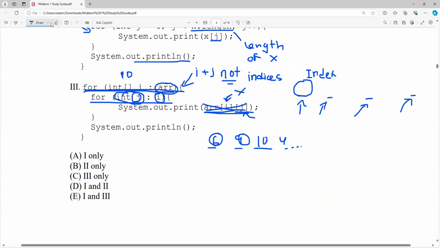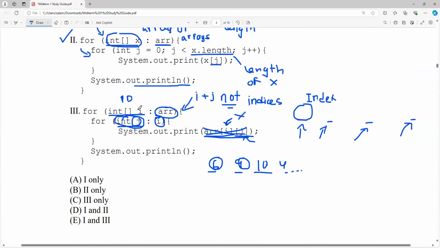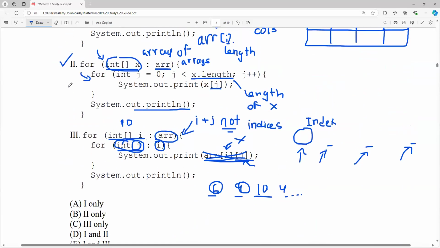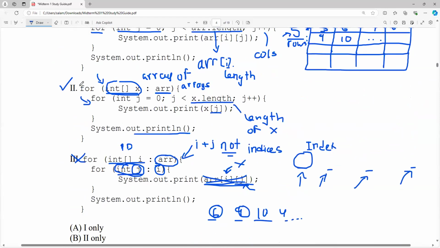Just to reiterate, these values here are not indices. In the scenario where int i = 0 and j = 0 and so on, those are indices, because they're counters. Here, they're just items, just objects. So this is wrong, this is wrong. The only one that works is 2.